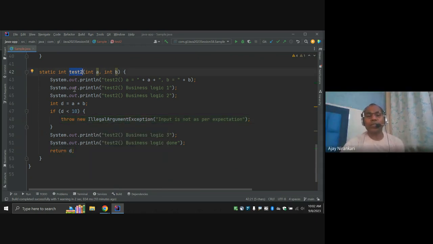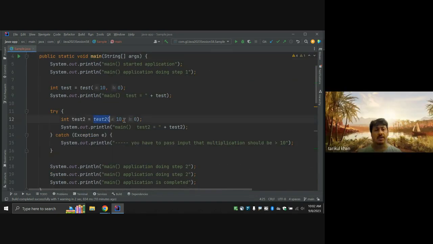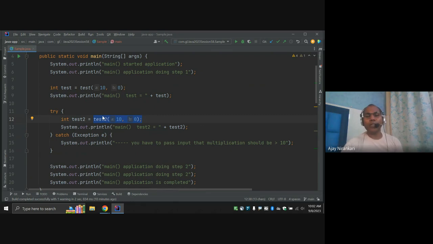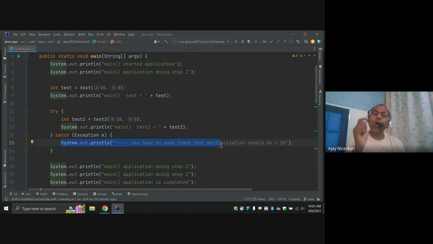Who is going to catch? Who calls the test method? The test method is called by your main method. The main method is responsible: okay, this can throw an exception, so let me catch it. So this throw I catch. The handler is catching the exception, and now you give the error message you want.